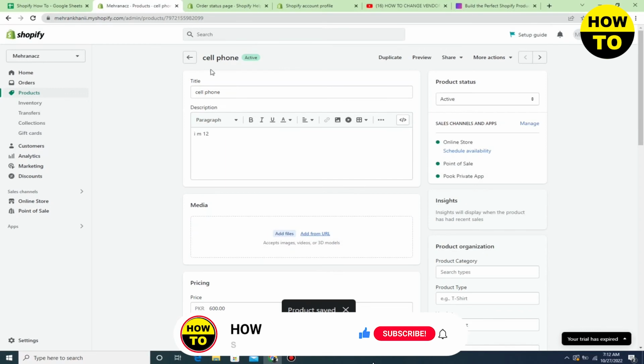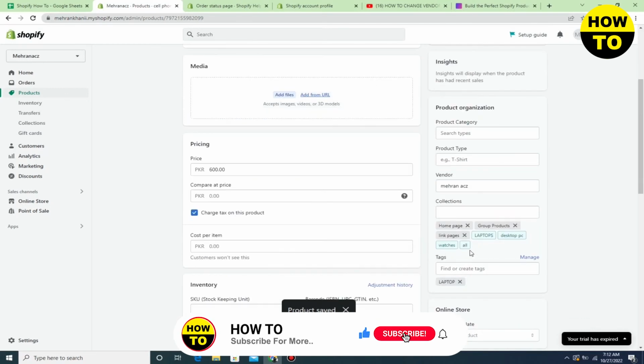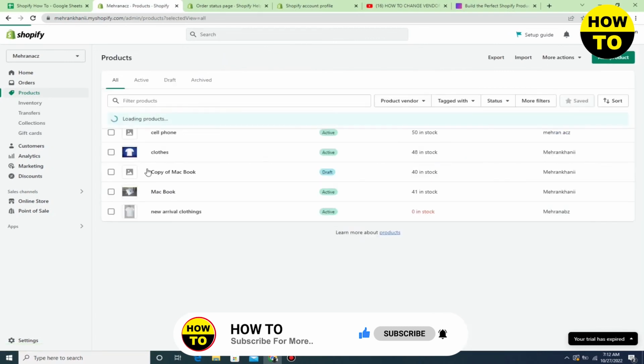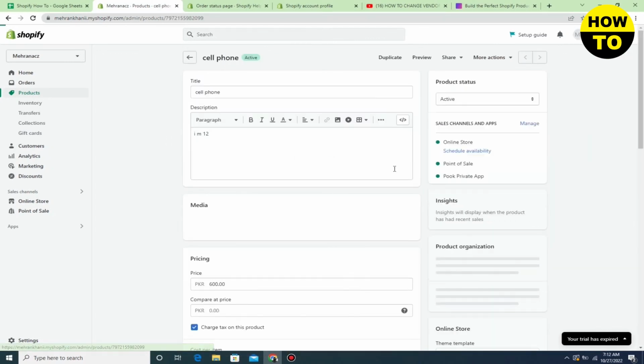So now you have successfully changed your vendor name. So as you can see, this is available here. So in this way you can easily change vendor name in Shopify.